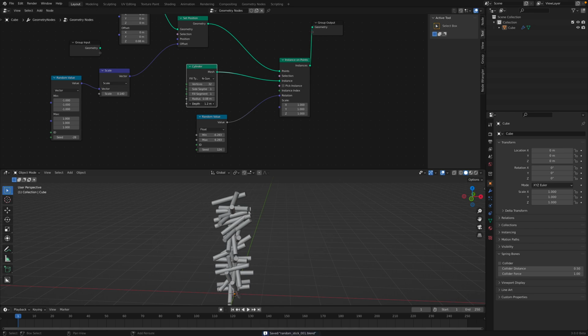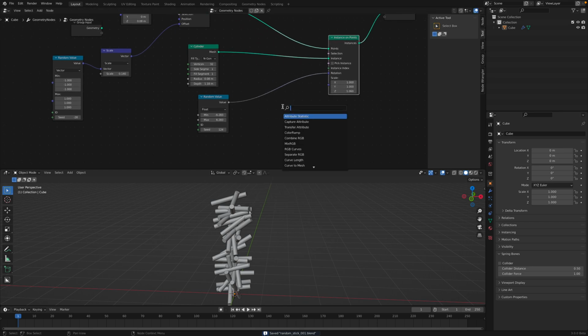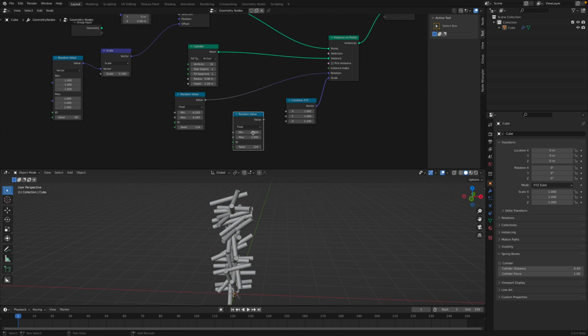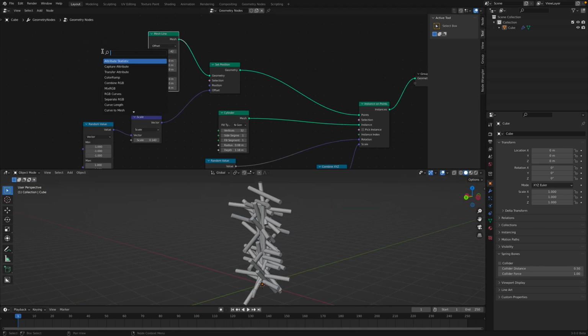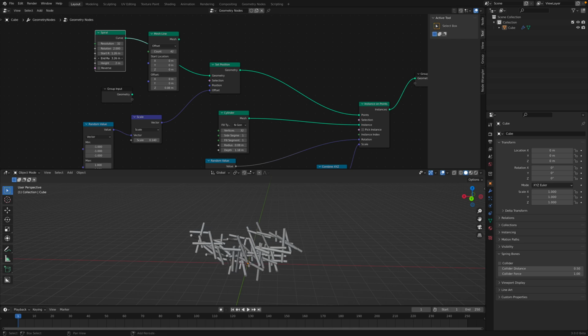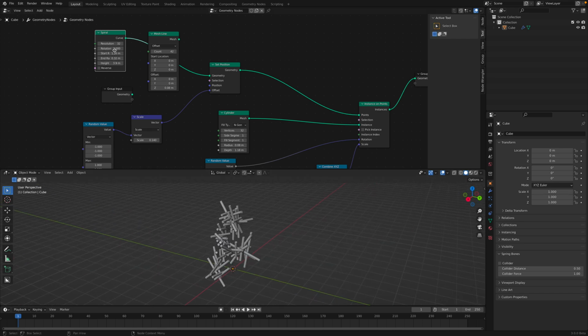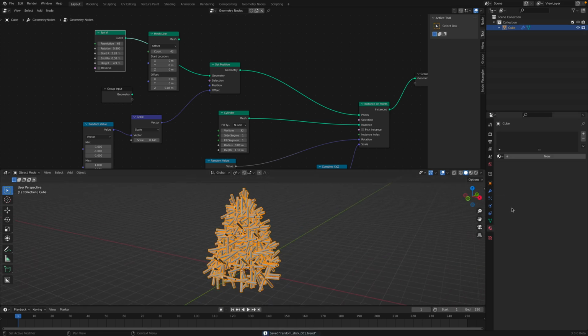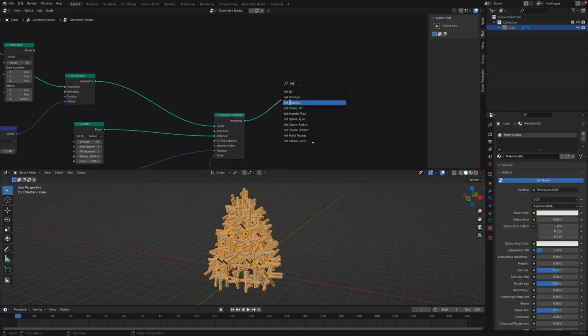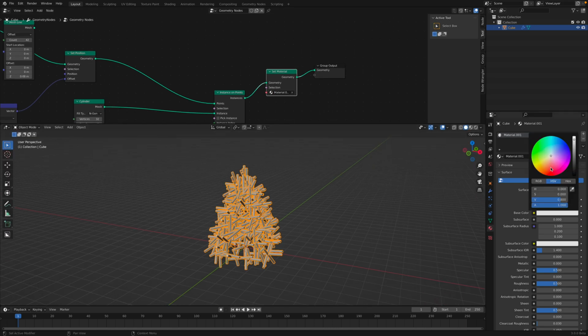We can also have random scaling, I guess. Combine XYZ. Scale in the Z-axis randomly. And we can also use things like spiral instead of line. So now we have a Christmas tree or something. So this is our design using geometry nodes. We haven't applied any material yet. Just to be safe, create material, just give it a color.